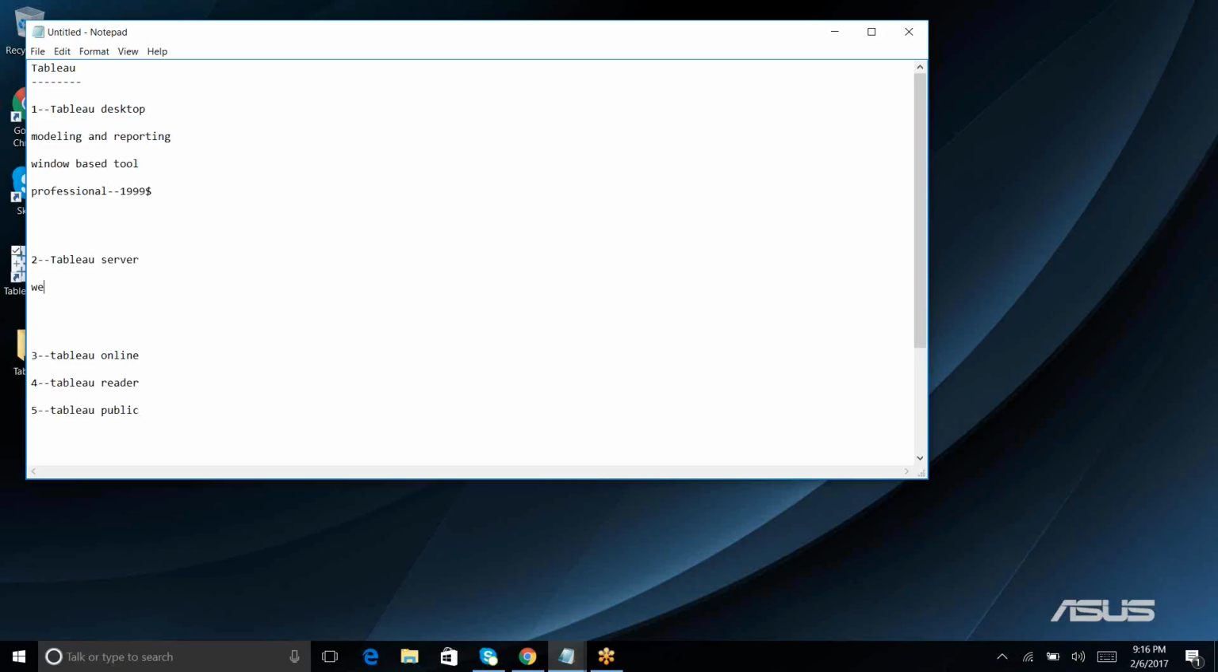Tableau Server, again, is a web-based component, because after development is done, we publish the dashboard to Tableau Server. It is mainly used to share reports with users and manage users. And to manage users, we use Tableau Server.